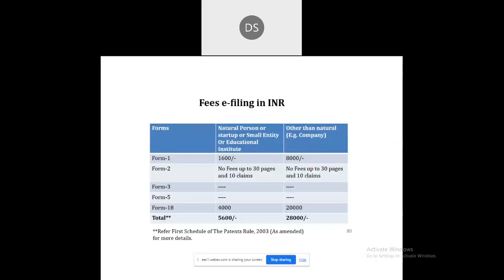So e-filing, what is e-filing? If you are going for electronic filing. There are two types of filing. One is your physical filing. Another one is your e-filing. Physical filing is you directly go to the patent office and do things. That is physical filing. E-filing can be done by you or predominantly it is done with the help of patent agents. E-filing, the fees is comparatively less when compared to physical filing. These are all the different fees available. As I have already said, up to 30 pages and 10 claims, it is free. Beyond that, you need to pay per page and per claim.